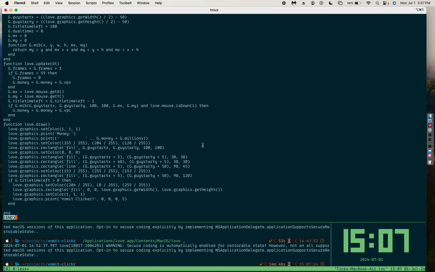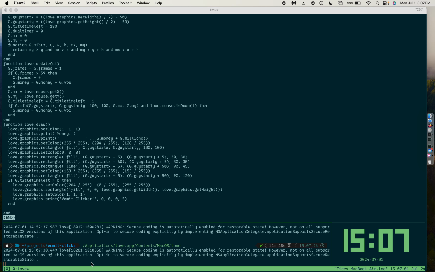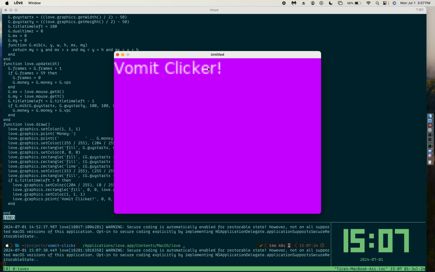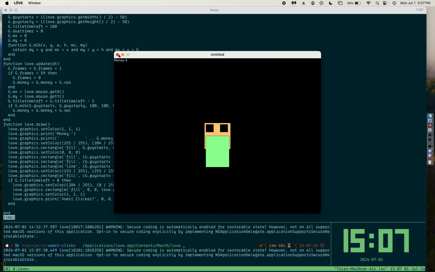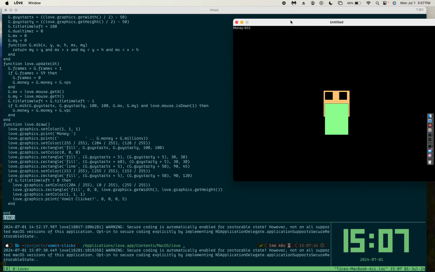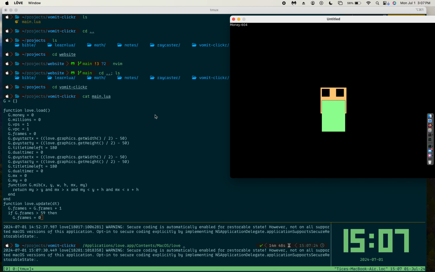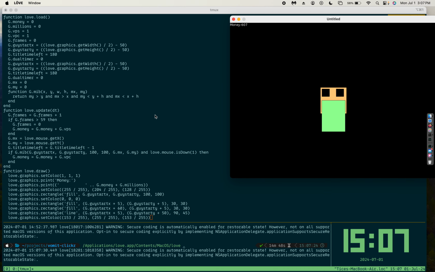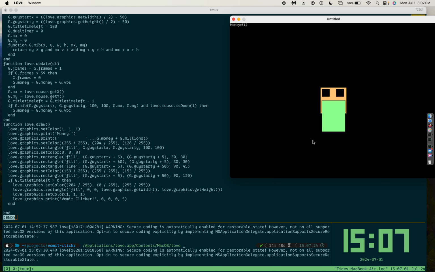So I just have to close that window, go up, and then hit return. And then, oh look, vomit clicker. And then it starts. I could probably sit here all day. I'm just going to wait until it's 3,000. And if you feel like it, you can critique my code if you want.